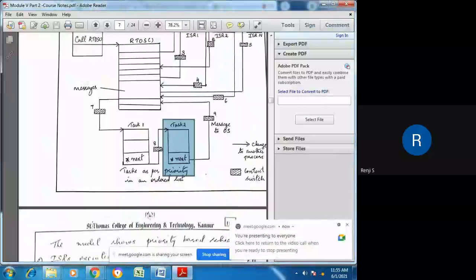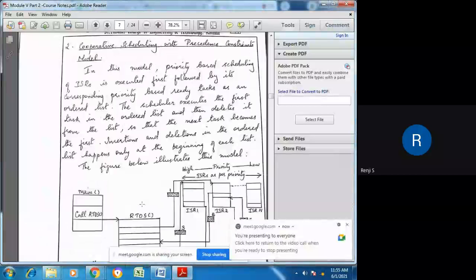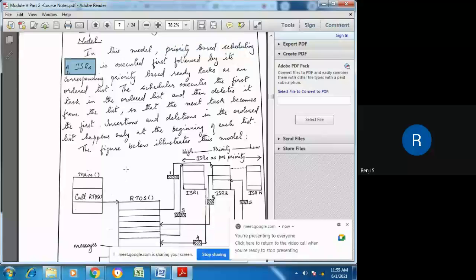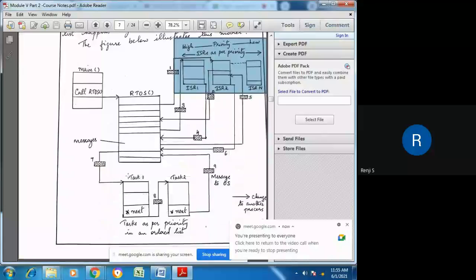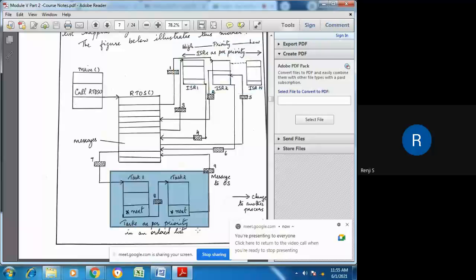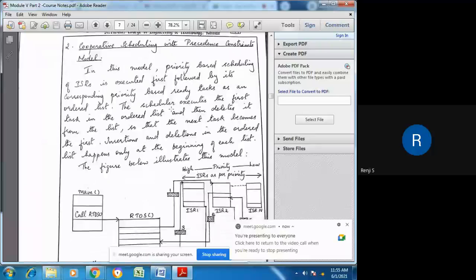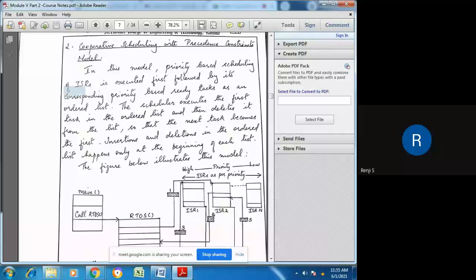So I'm continuing my class. As I said, in this model, there is priority-based scheduling of the interrupt service routines first. The first level is the priority-based scheduling of interrupt service routines. And then at the second level, there is priority-based scheduling of interrupt service tasks. So in this model, the ISRs are executed first, followed by the corresponding priority-based ready tasks as an ordered list.